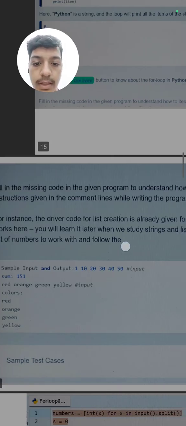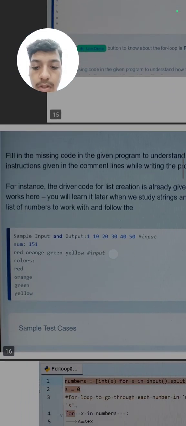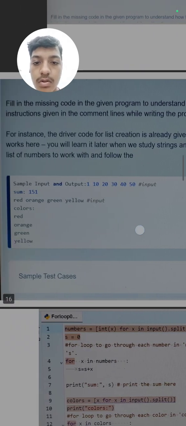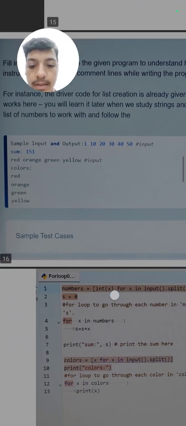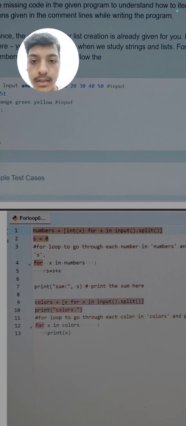Find the missing code in the given program to understand how to iterate over a for loop. For instance, the driver code for the list creation is already given to you. So we have already given some code, like the code for the color is given by the programmer. We just need to fill in this code. Here it is saying that we have numbers as input. Do not worry about dot split, it is not of use to you now because it is at a very high level. You just need to learn the basic things.